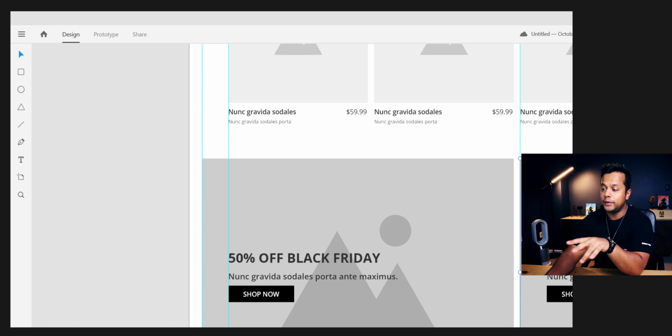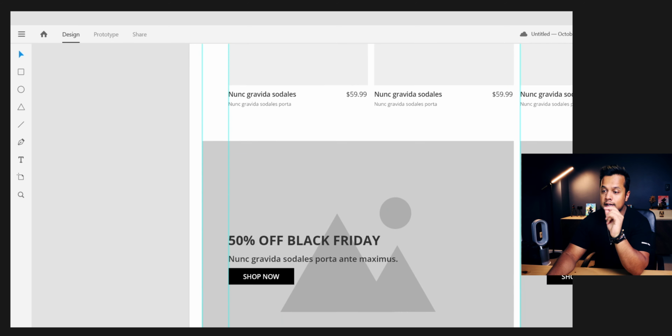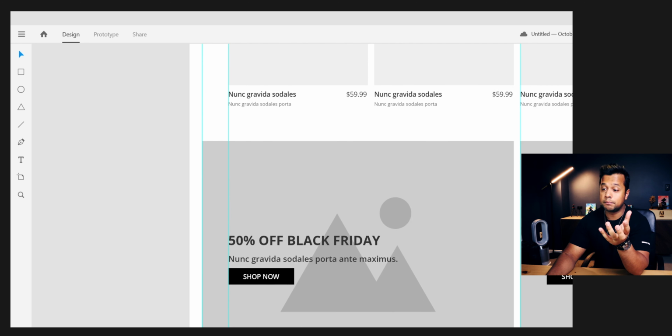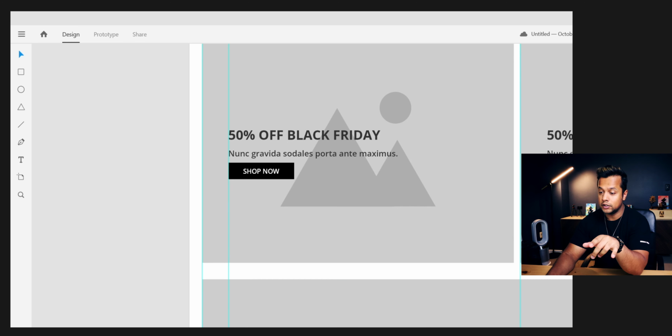So the difference between having two banners versus one is if the client has a lot of promotions and products to display, these two would be great. If not, you can just do one.